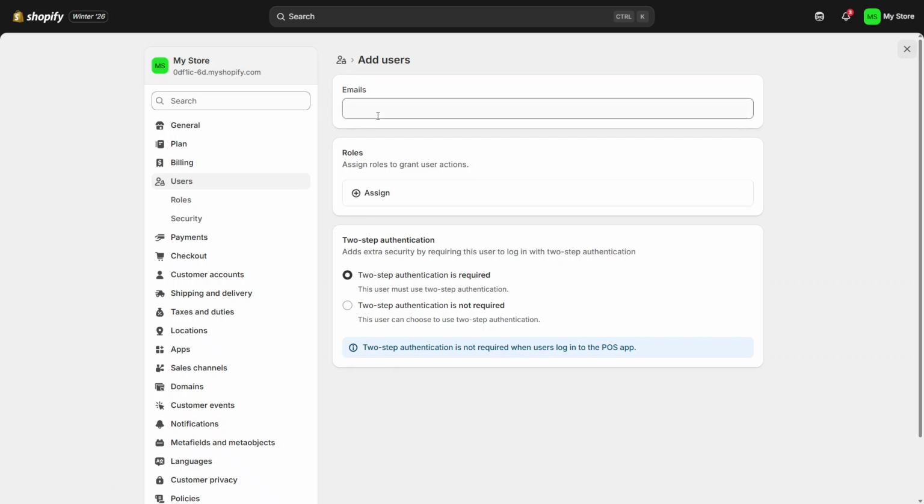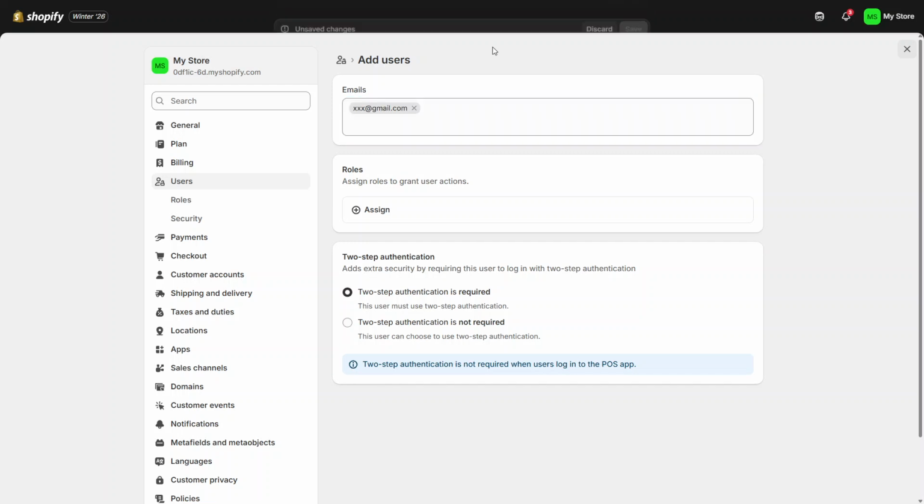In the text box under Emails, type the email address of the person you want to add. Make sure this is an email they actively use, because Shopify will send them an invitation to join your store using this address. If you type the wrong email, they won't receive the invite, so it's worth double checking for any typos. Next, you'll decide what they're allowed to do in your store.